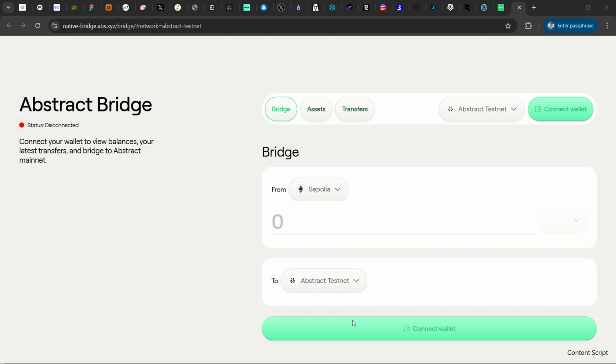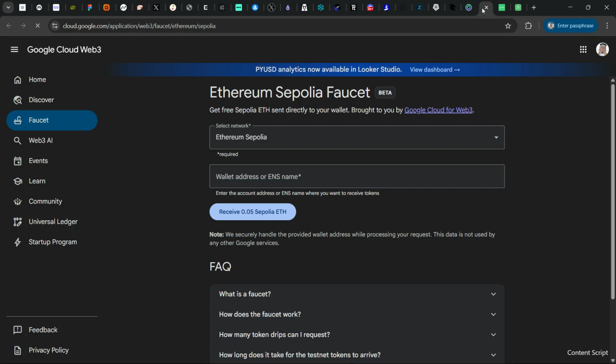Now we are here, and we'll be needing Sepolia, which I said initially. I'll be dropping a link for you to get Sepolia, and I'll show you how to get it now. I will drop this link in my bio, so you don't need to stress yourself. This is where we get Sepolia, the Ethereum Sepolia faucet.